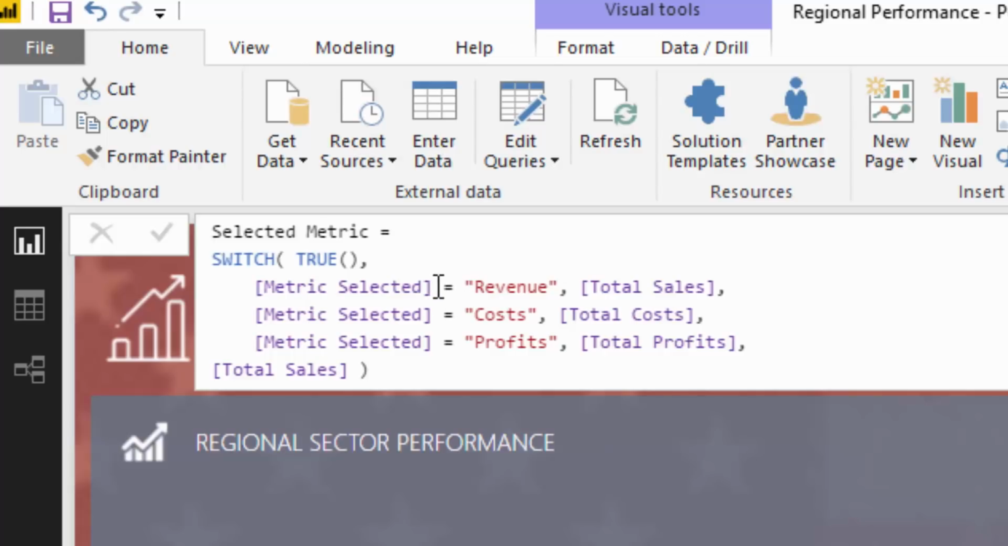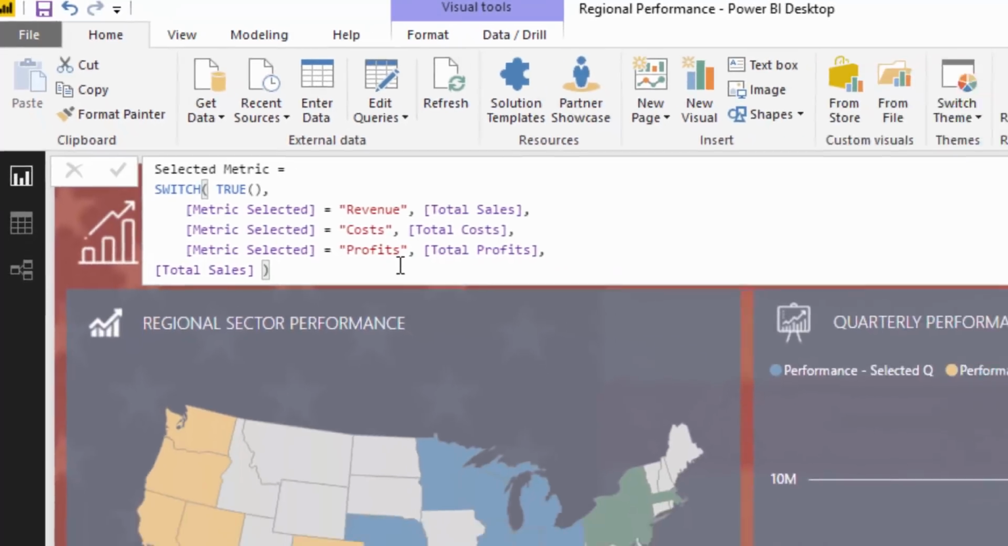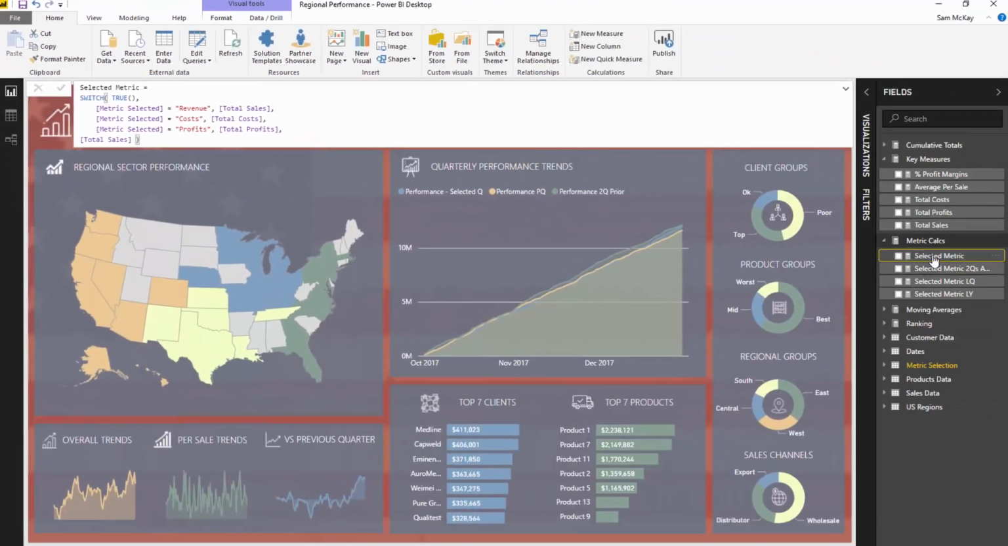And so what we're doing here is we're saying, okay, if revenue is selected, I want to showcase total sales and all my results. If costs are selected, I want to showcase costs, profits, etc. Okay, so SWITCH TRUE. This is where you can really benefit from using SWITCH and the SWITCH TRUE method. It's just like nested IF statements, just a much more effective way to structure your formula.